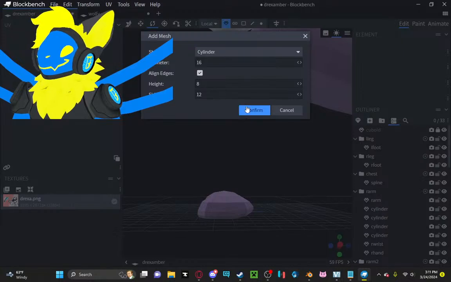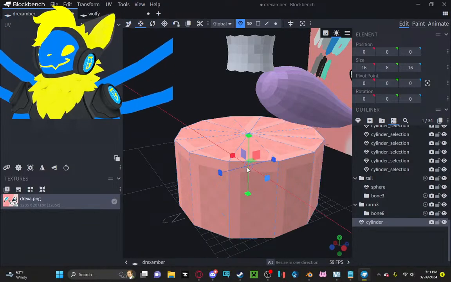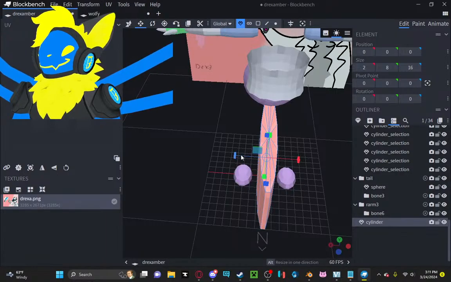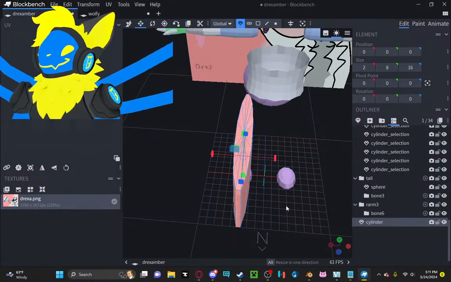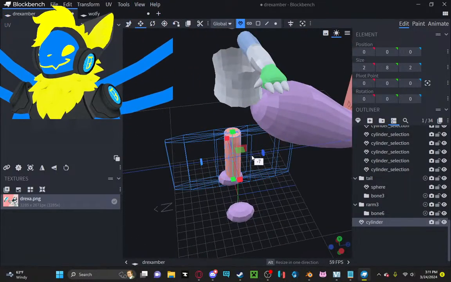We're gonna select cylinder. These are already gonna be there. And we're gonna size this down until it's like a good size. Scoot it over just a tiny bit. Get it in line with the feet.